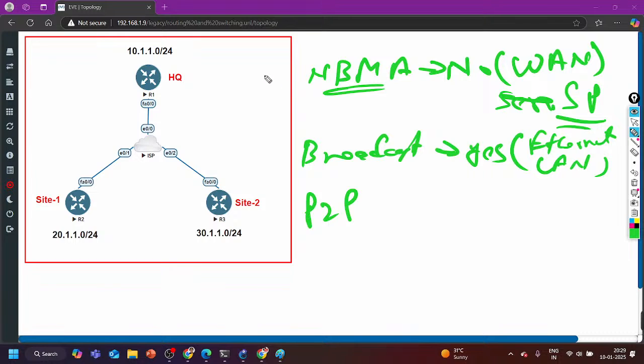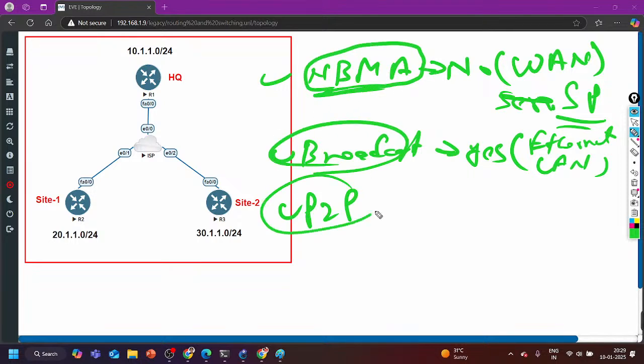In OSPF, you are going to learn these network types in more detail, because we have practicals as well for these network types. You will also learn in which types of scenario we should use this network type or this network type or this network type.